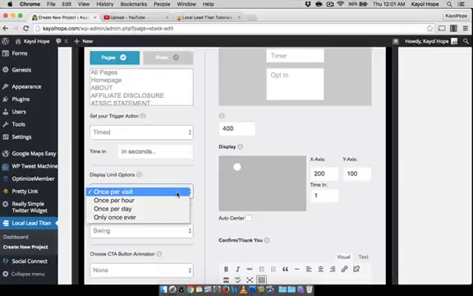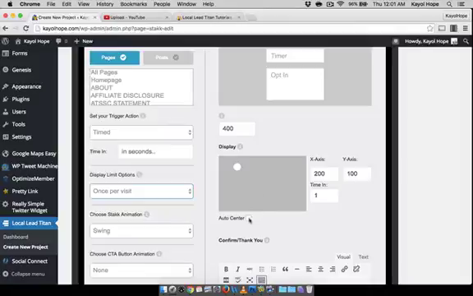So once per visit, once per hour, each day, or just once for like a one-time offer. And then of course you can click auto center in this, which would mean that it comes in right there, or move it over here. You can set the X and Y axis and the time for how long it takes to come in.